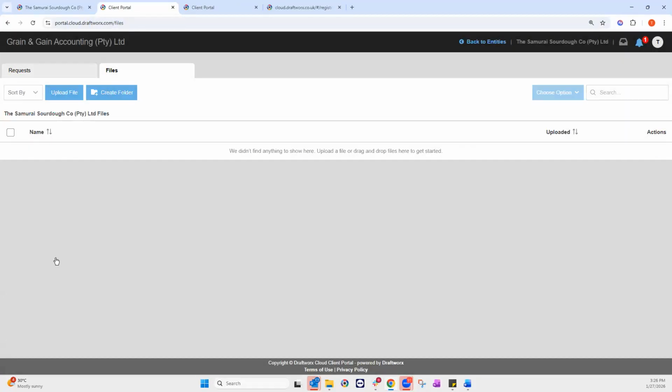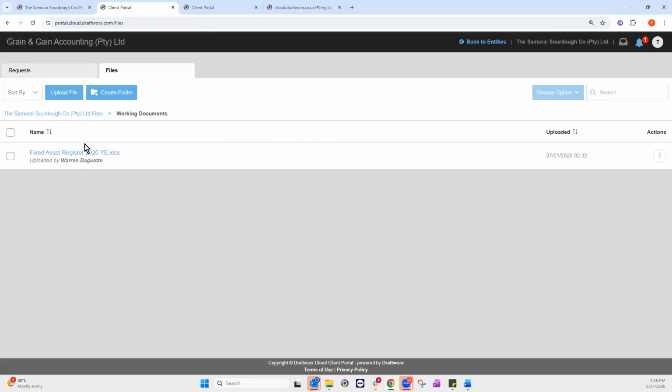There we go. We can see that there's the fixed asset register, and you can just grab it from there and you should be able to use it. Perfect. So I see we have the fixed asset register. We have an actions button here. I can actually send this fixed asset register to Draftworx.